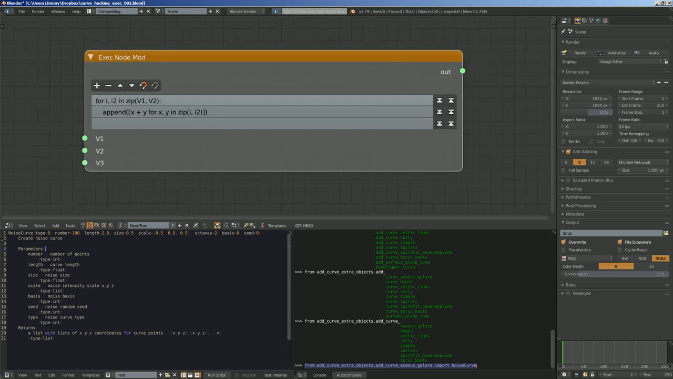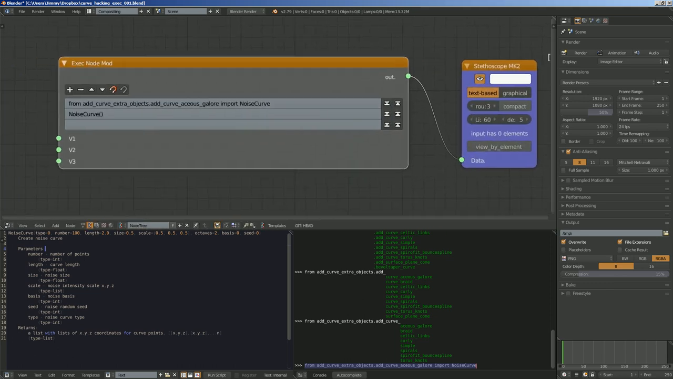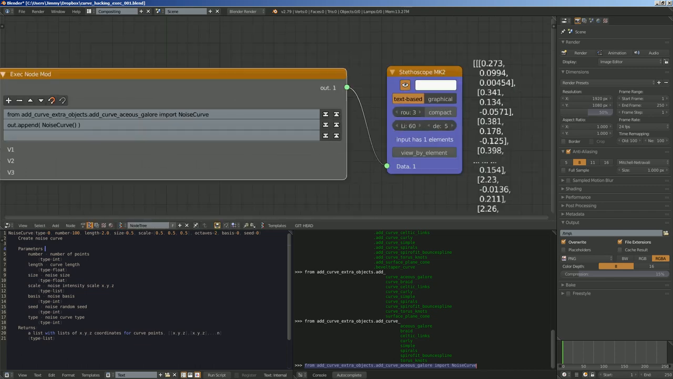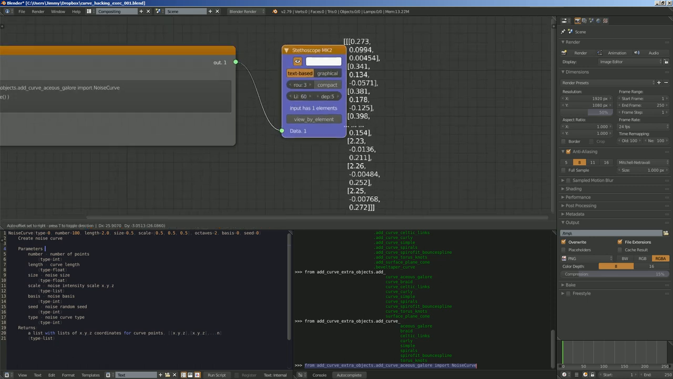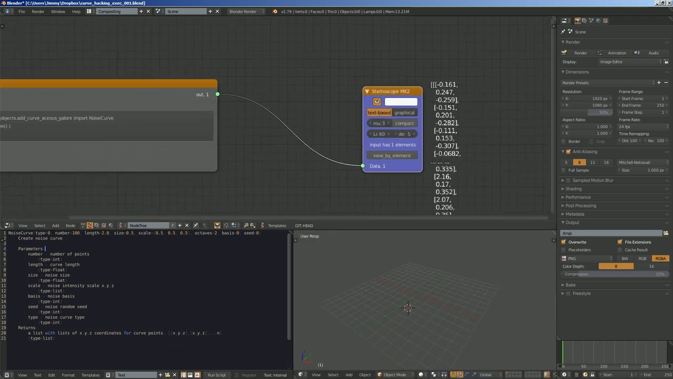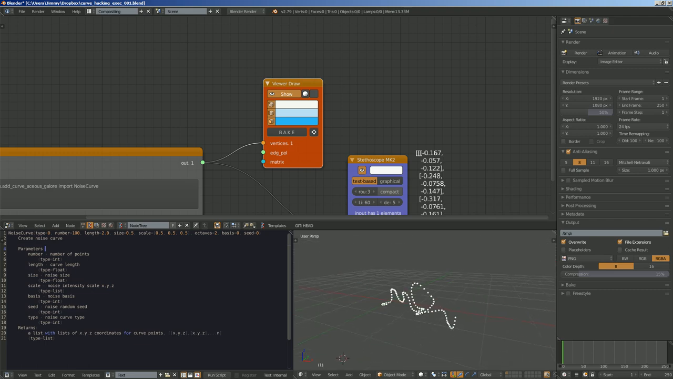I accidentally reset it, paste it here, enter, and noise curve. This will not actually do anything, it's going to give you an empty list. But if we append it to the output, we can do it like this. So we are appending the result of noise curve into the output of this node. We actually get something here right away. We know this is a bunch of points, so we can perhaps use viewer draw, and there you go, that's a curve being generated on the fly.